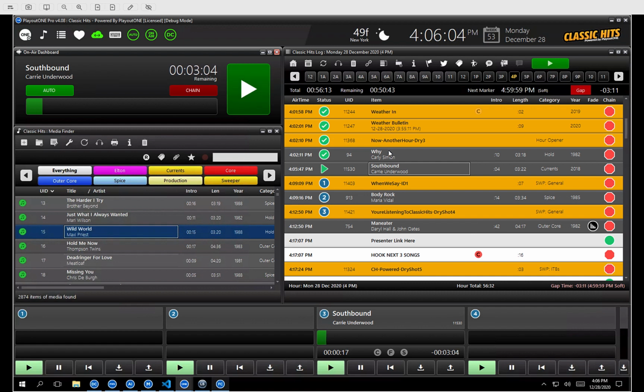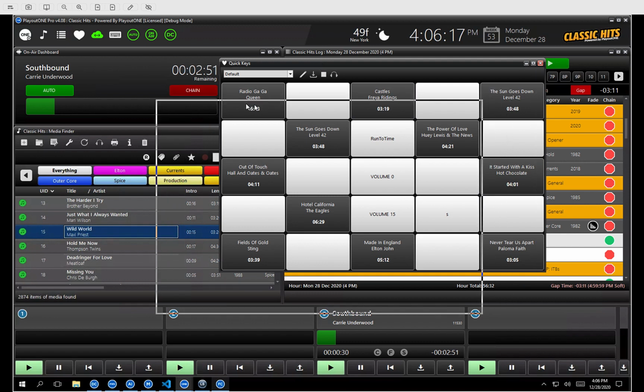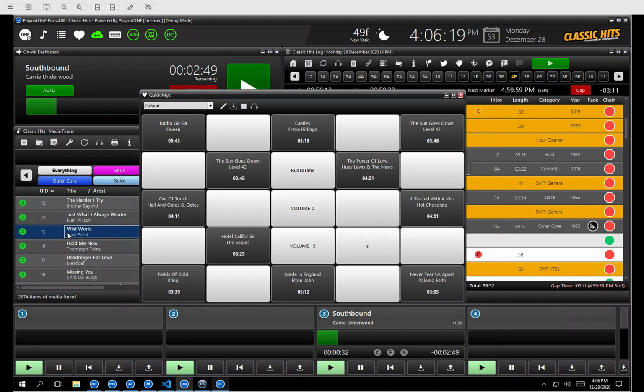General overview of the log and how it can be really used to have some fun. Let's show you some other things within PlayoutONE Pro. Right, so the heart up here, these are your quick keys. Hurrah, the quick keys. And what I'm going to do is I'm just going to float these here for now so we can see the log, the media finder, and the quick keys. Generally, you'd have these on a second screen.